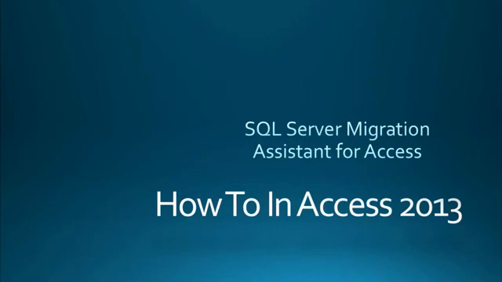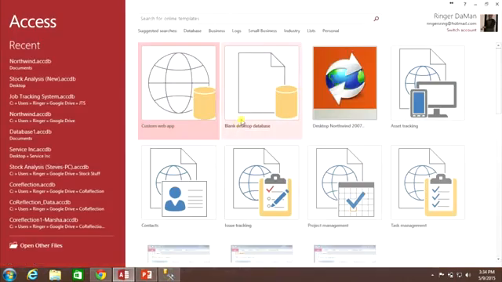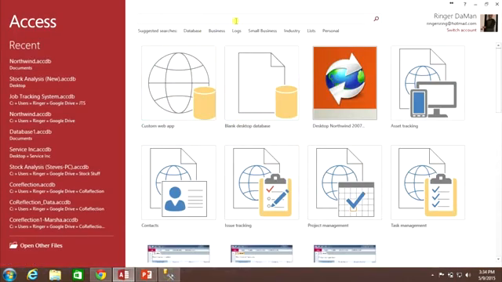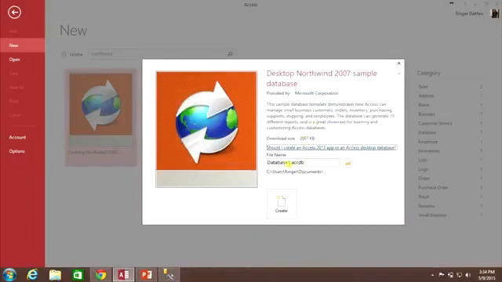We're going to use the Northwind database, so let's open up Access 2013. I'm going to go up to search for templates and type in Northwind, because Northwind is a good overall database for testing and seeing what happens. I'll click on the template, and let's name our database. I'm just going to call it Northwind.